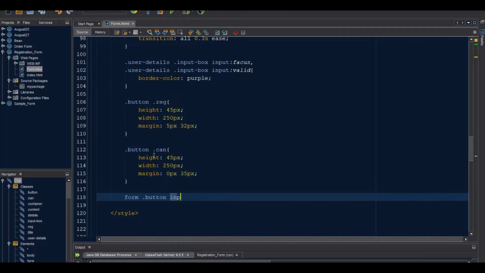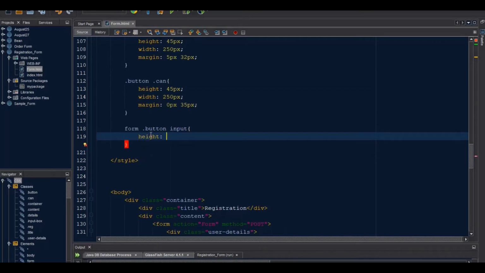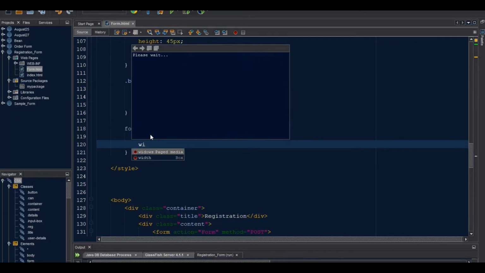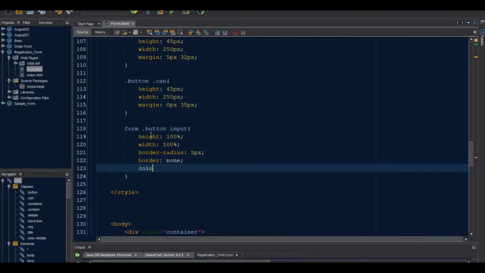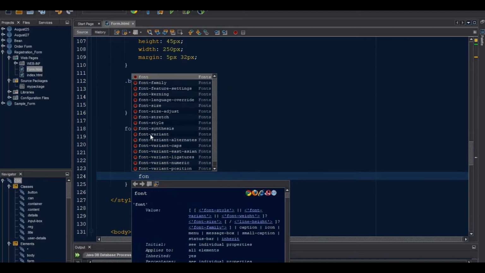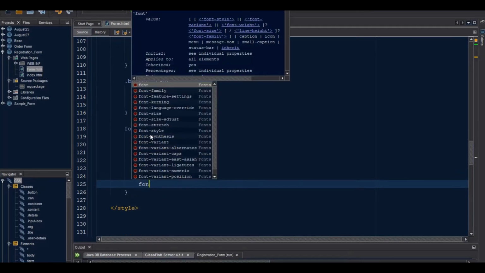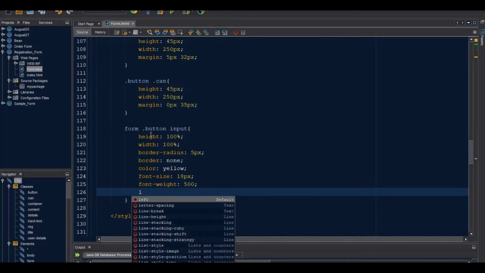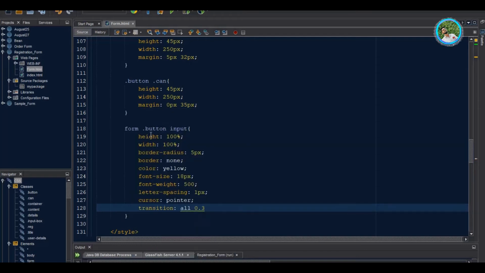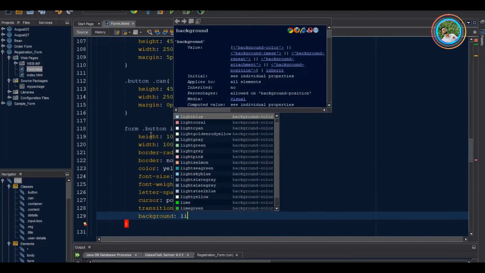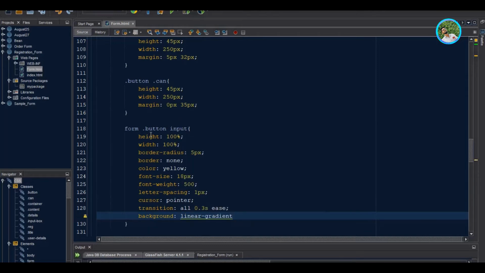And form button input division class, height 100%, width 100%, border radius 5 pixels, border none, color is the yellow color, font size 18 pixels, font weight 500, letter spacing 1 pixel, cursor pointer, transition all 0.3 seconds, background is linear gradient at 135 degrees with yellow and green hexadecimal colors.